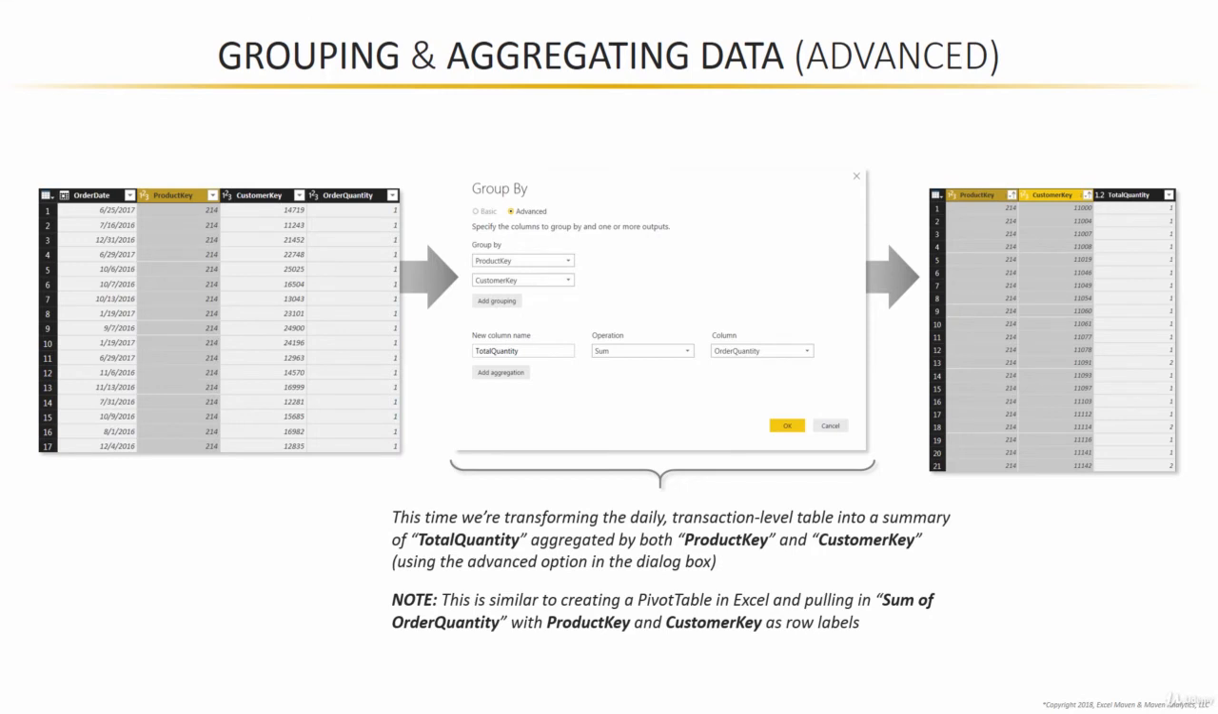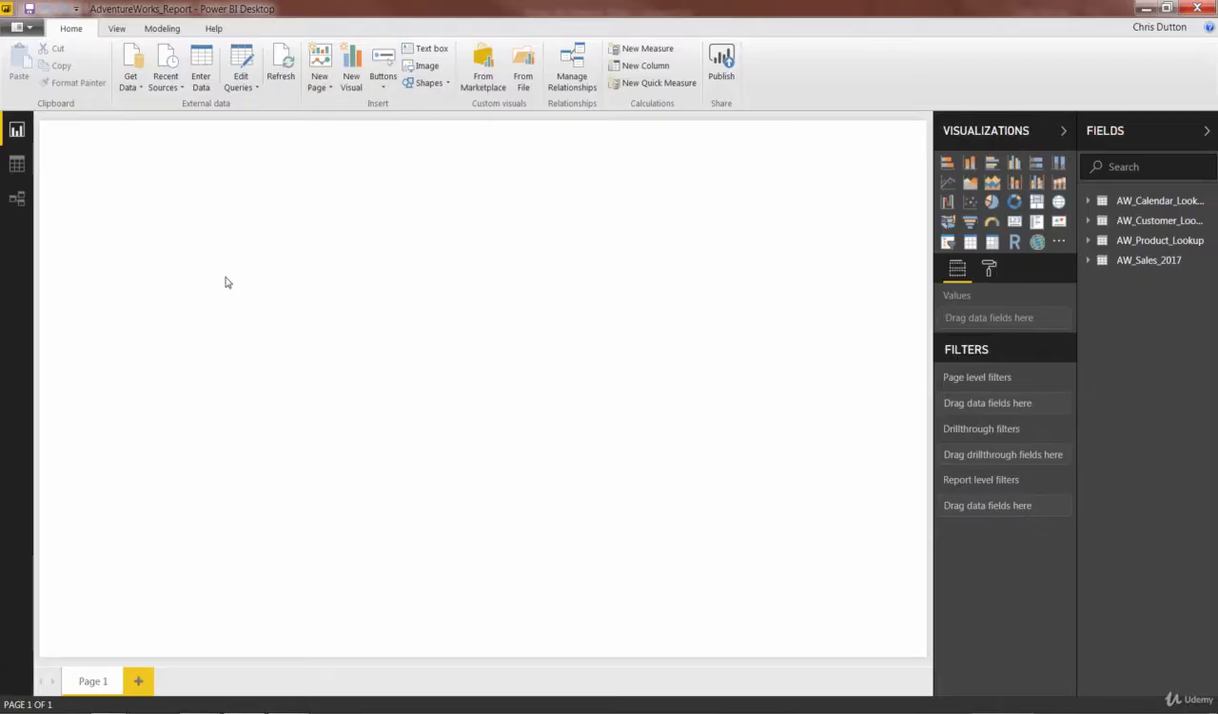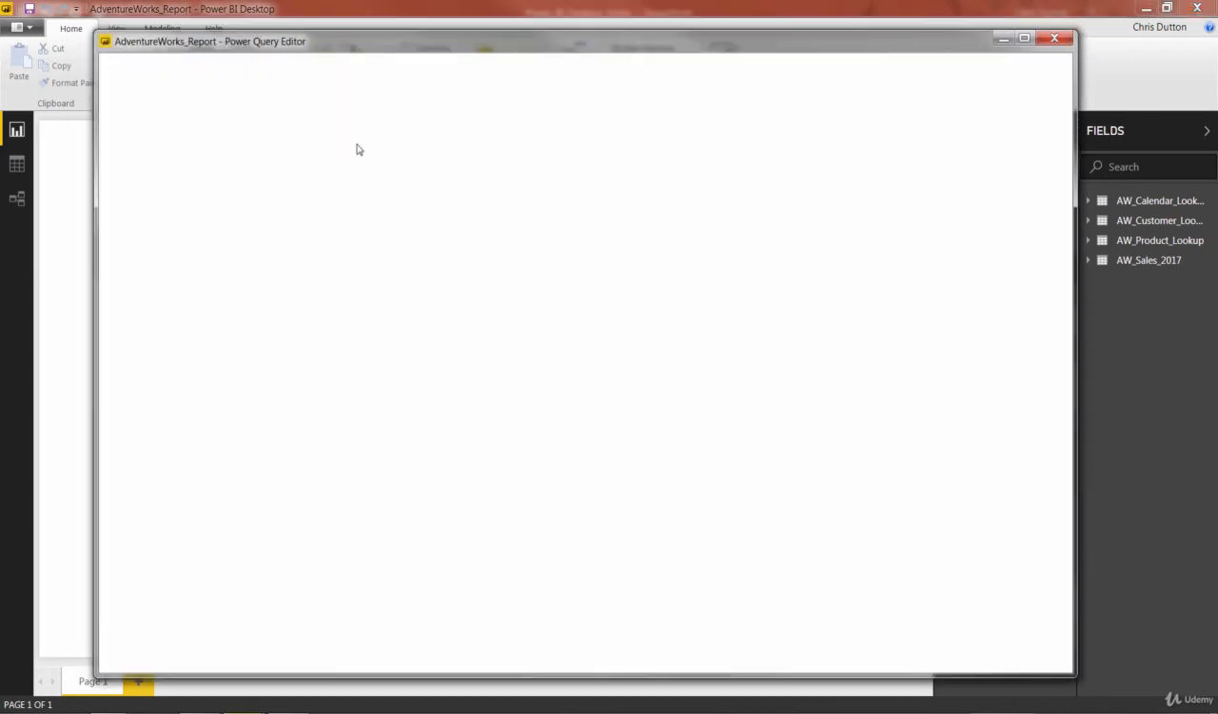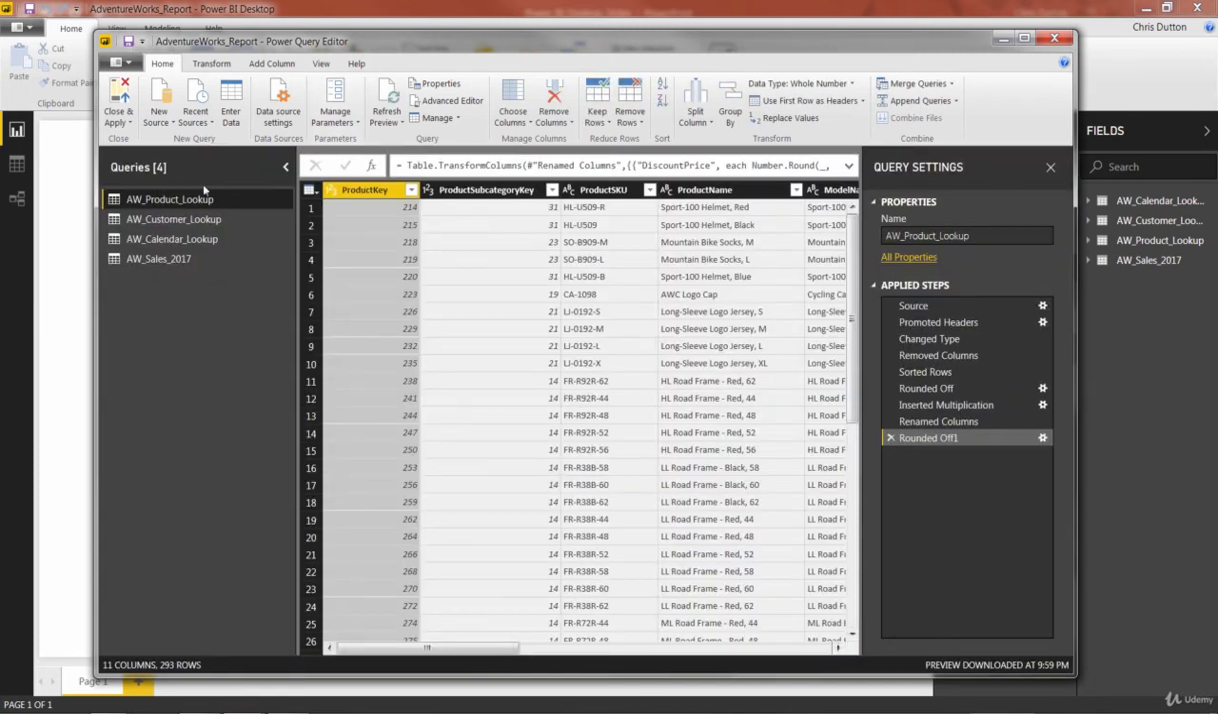Let's actually work through an example or two in Power BI. So back in Power BI, I'm in my AdventureWorks report. Instead of adding new data, I'm going to edit my queries to jump into the query editor. Got my 4 connections, my 4 tables here.